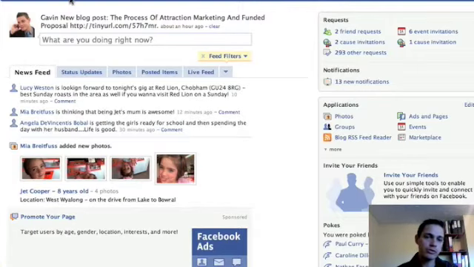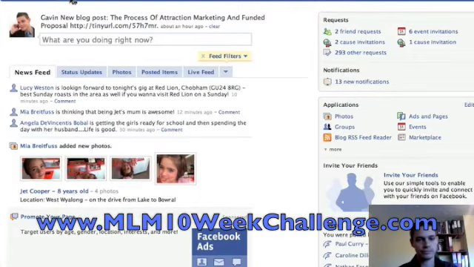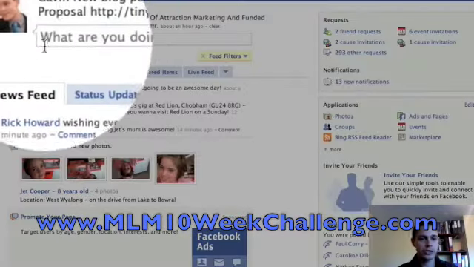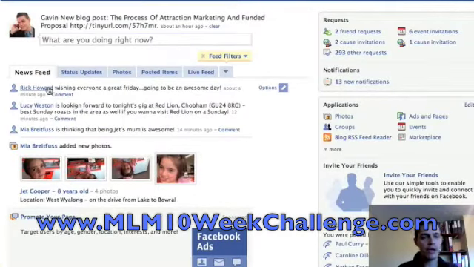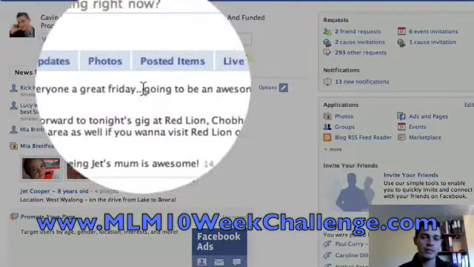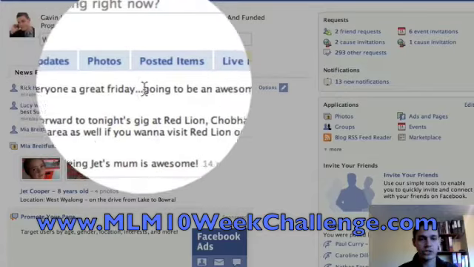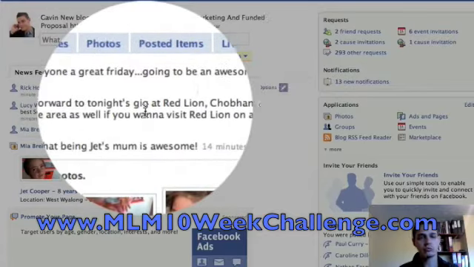So make sure you're in the Home tab, and then you come down here and you see Newsfeed, and this basically shows you what everybody else that's in your network or your group of friends has done recently on Facebook. So this will be a status update here, wishing everyone a great Friday, going to be an awesome day.